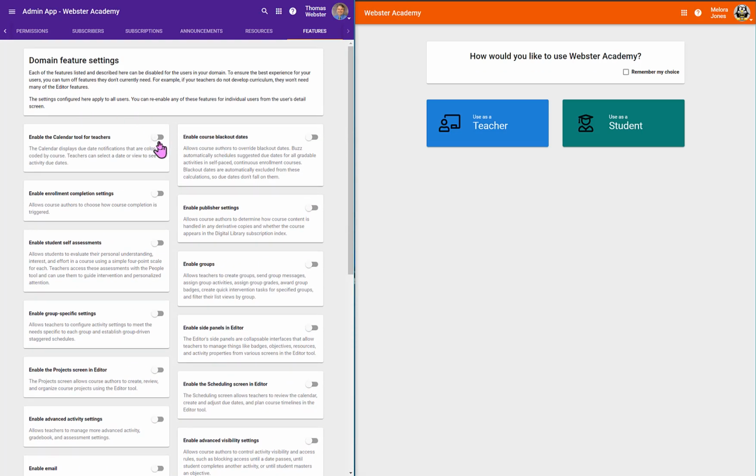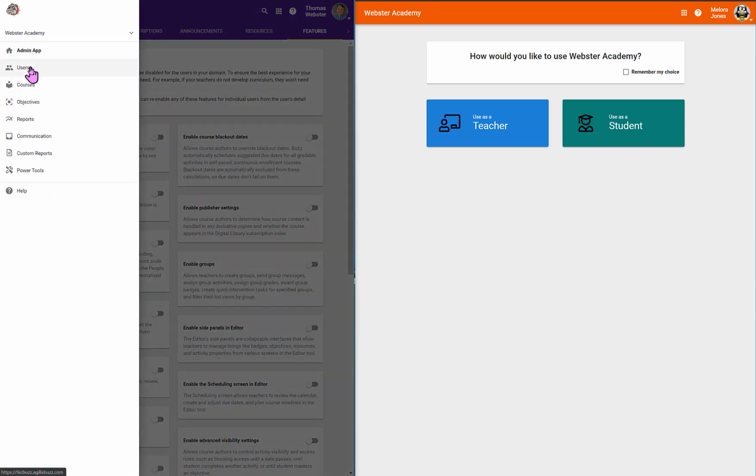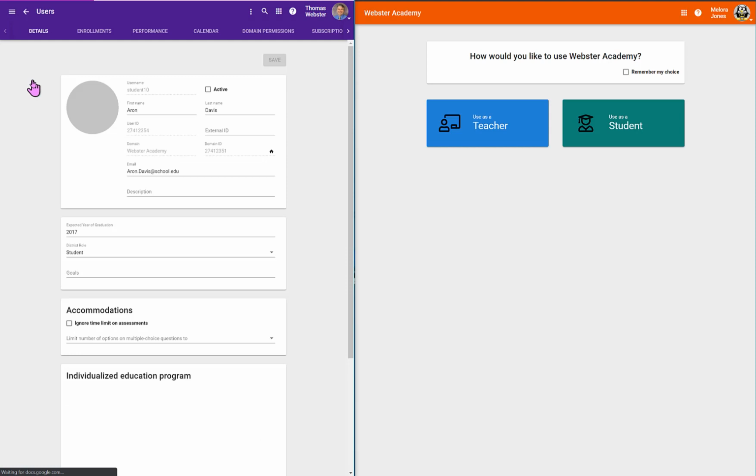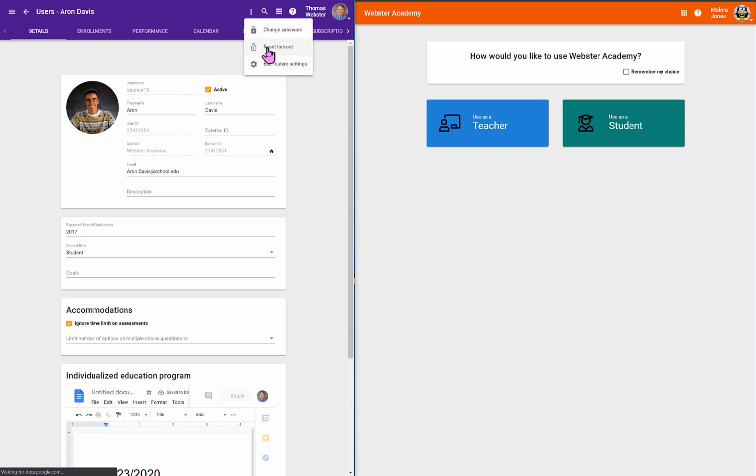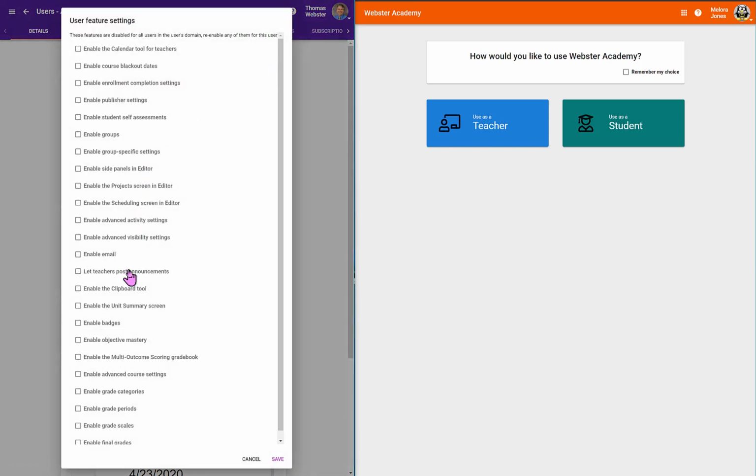Now, the nice thing about how this is set up is if I did have a teacher who wanted to move forward with badging, for instance, I could come to that teacher and actually edit their individual settings and turn badging on just for that one user. So you can shut it off for the whole domain, all the users in the domain, but then turn it back on for a lead teacher or a master teacher.